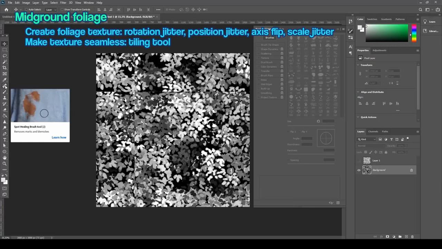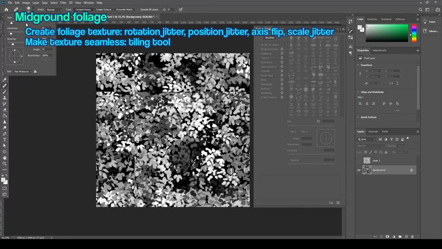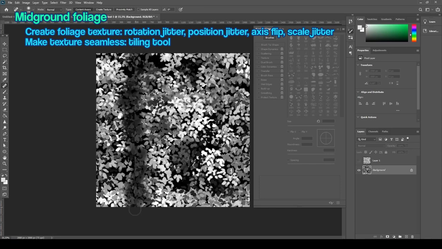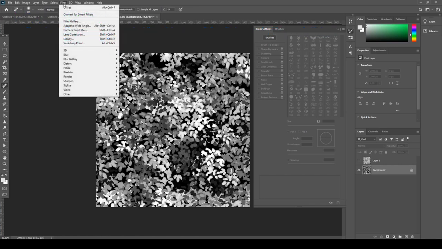3. Now create a foliage texture in any program you have. Since Photoshop's brush system is very similar to Blender's brush system, the foliage texture is very doable inside Blender. You will need rotation jitter, position jitter, axis flip, and a scale jitter. Set these in small amounts to avoid extreme variations. We don't want leaves pointing to the zenith, which is not how most tree leaves look. Use the tiling tool to make the texture seamless. Paint a few of them, then save the foliage textures.